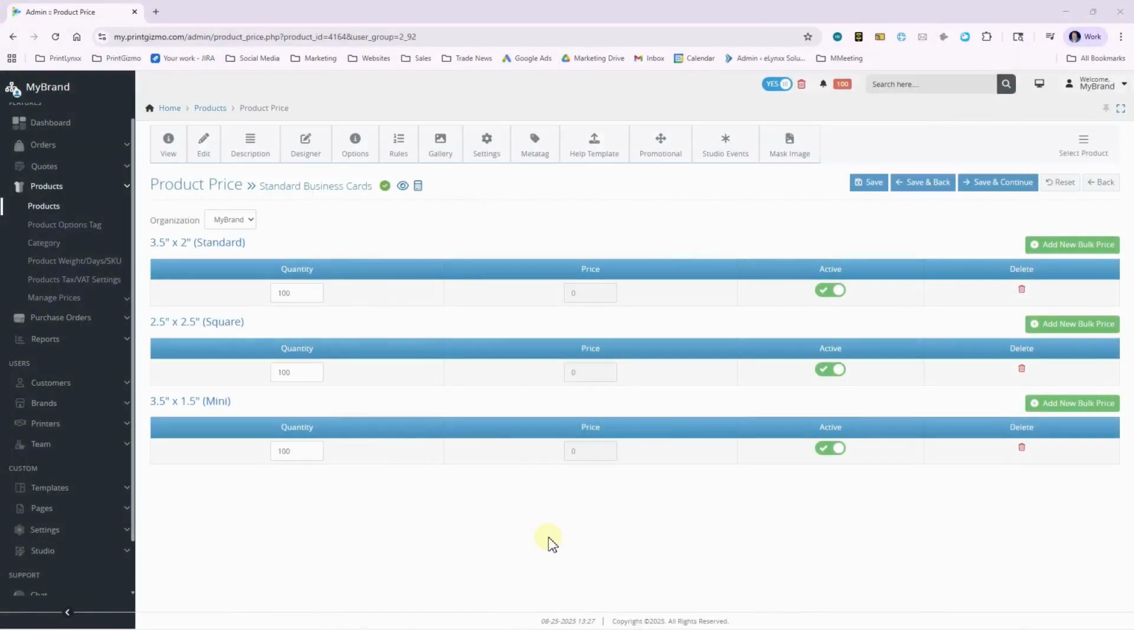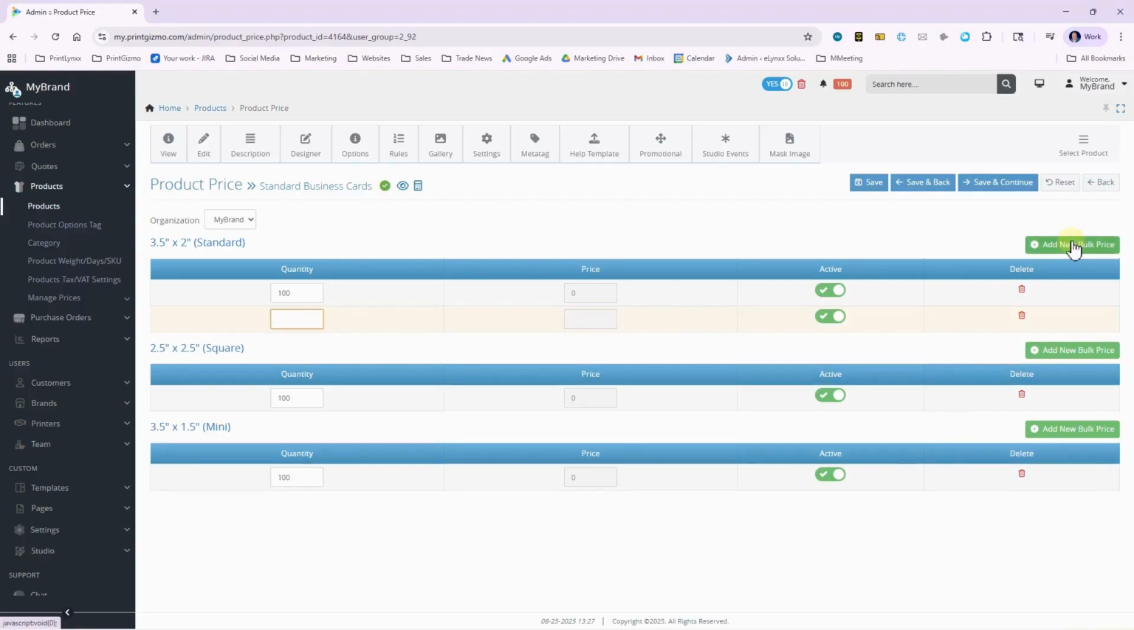On the Pricing tab, define the quantities for the respective sizes. You can add new quantities in pricing using the Add button, or you can add the data in bulk using the Add Bulk Data screen. Now click on Save and Continue.